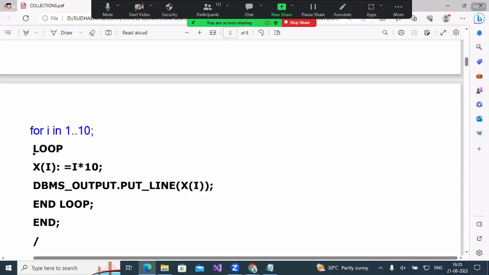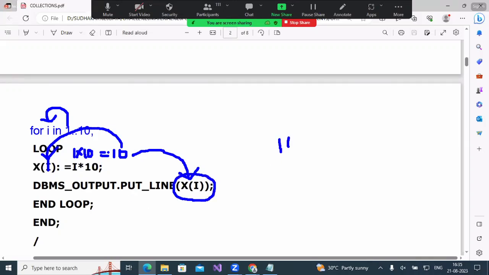So now, how is the loop executed? Your loop starts with 1. This 1 value will be saved under I. Then come to the loop body, x of I. Here the I value is 1. X of 1 is equal to 1 into 10, which comes to 10. And this 10 I am storing under x of I, then the x of I value is printed. 10 is printed.